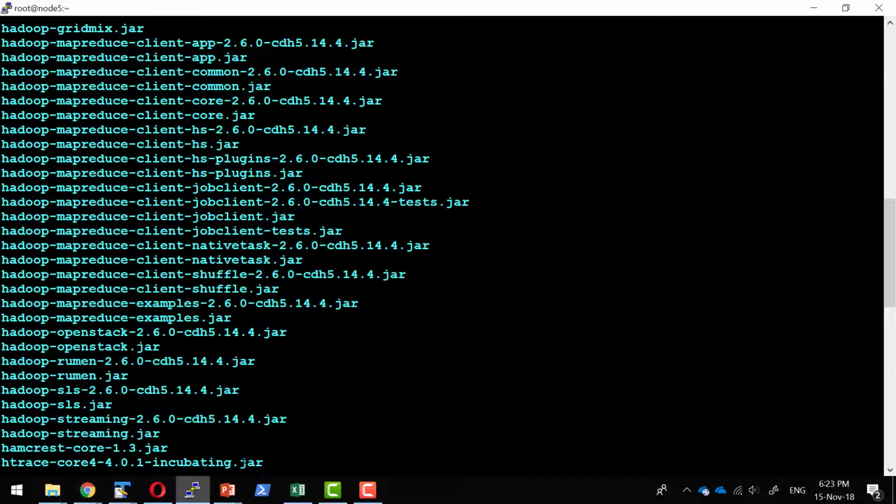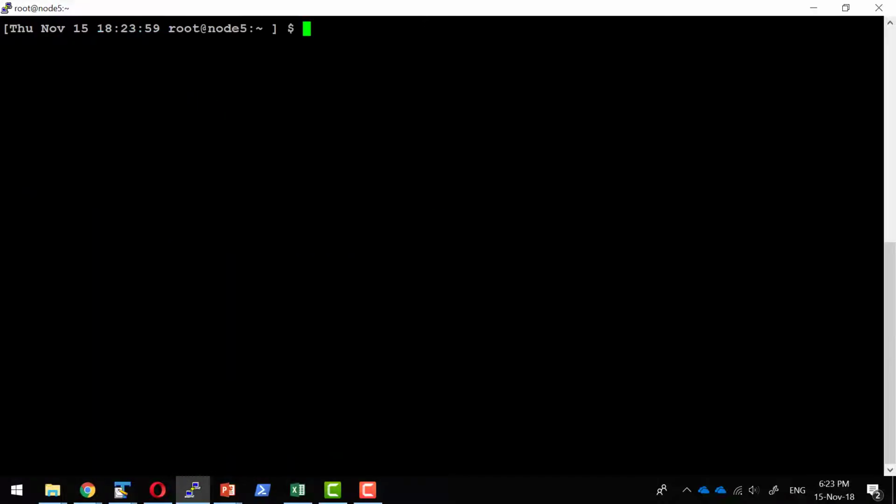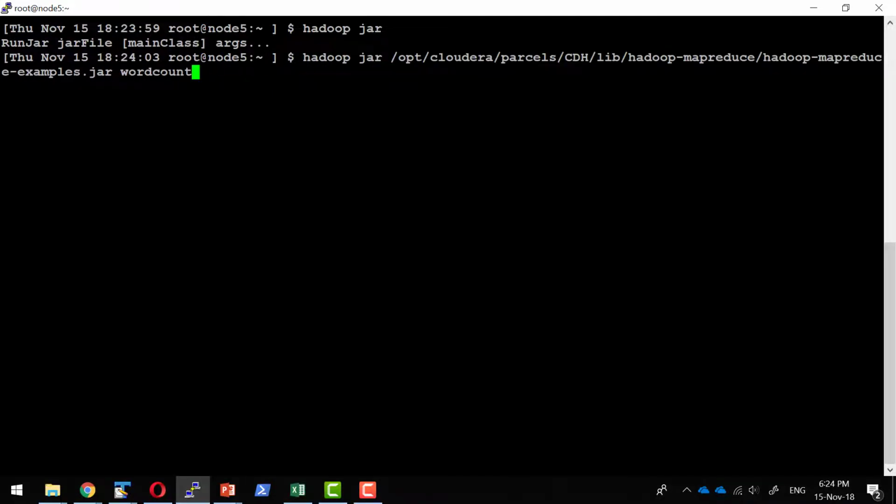Let me go ahead and execute this specific jar file. I'm going to use the command called hadoop jar. It's going to ask me what is the jar file that I wanted to execute, so hadoop jar, and then the path. Within the jar file, I want to execute the program called wordcount. And what is the input location within the HDFS? I will provide an input location. The input file is readme.txt within the root location of HDFS. The output should get stored in this specific location within the HDFS.